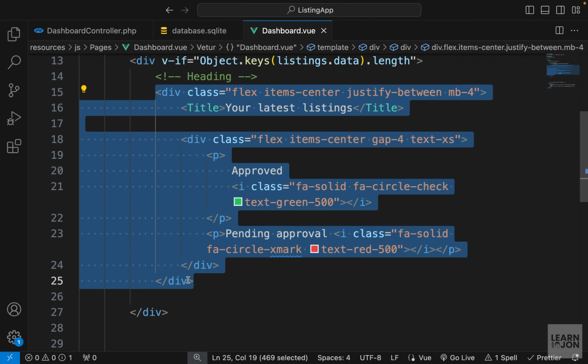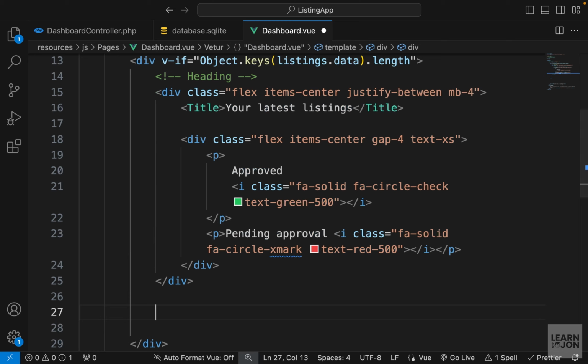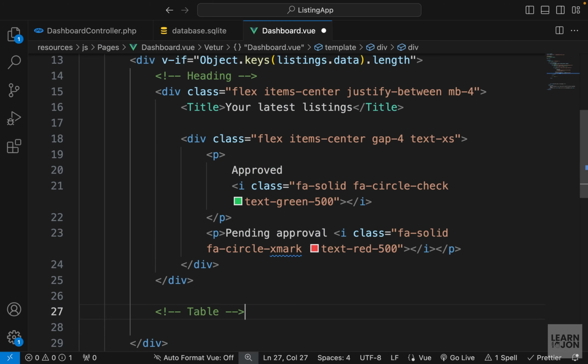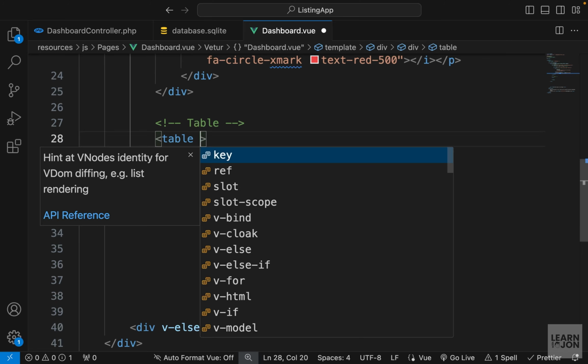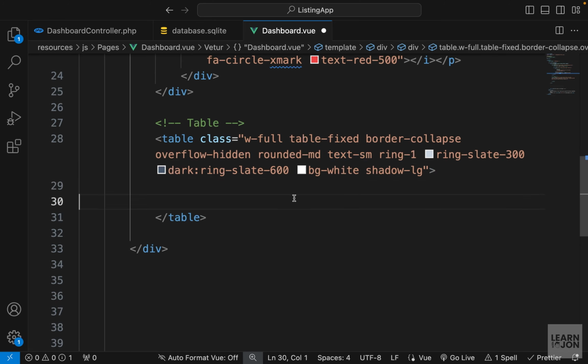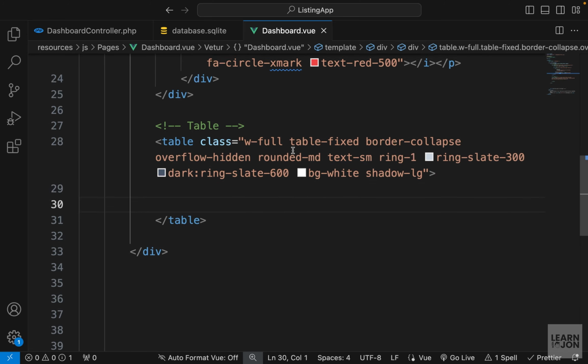So we are done with the heading section. Then we want to move down to the table. So I'm going to create a comment and start with a table tag. Then on the table, I'm just going to paste these classes. So we are setting the width to full, table fixed, border collapse, overflow hidden, rounded medium, text small, and some border or ring in this case, and then different colors if it is dark, background white, and some shadow.